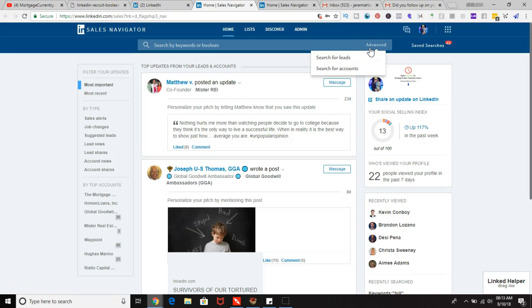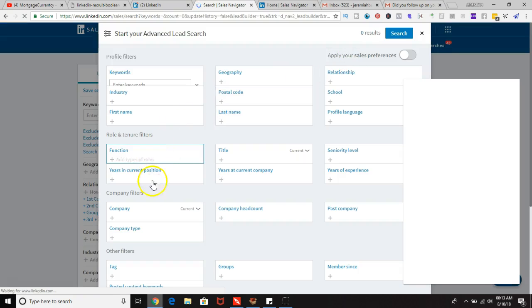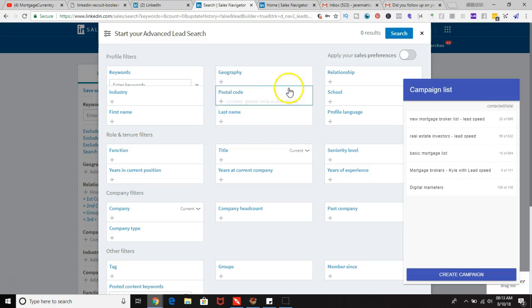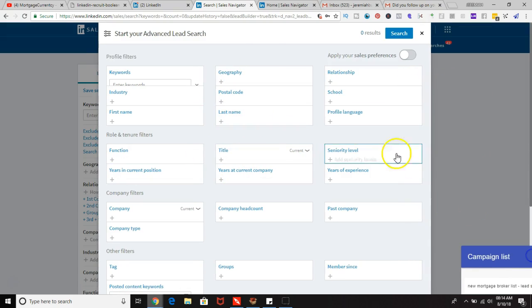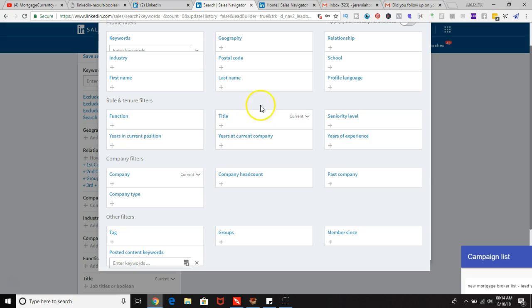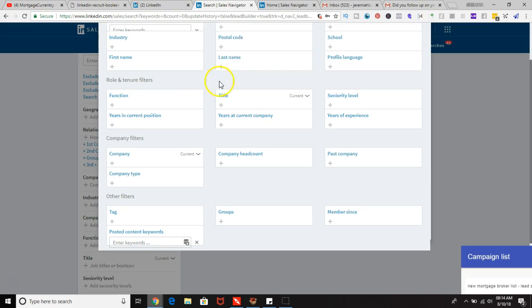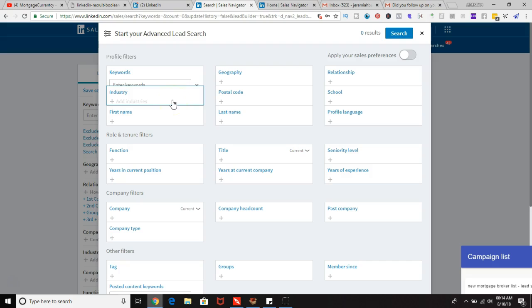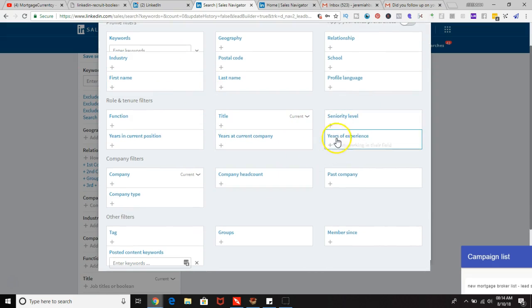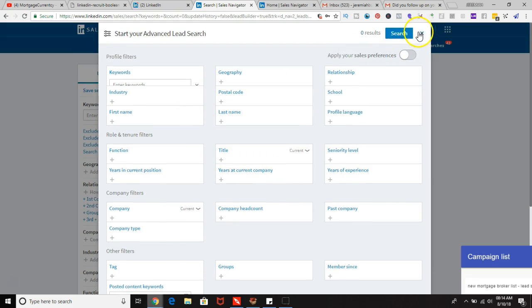So if you go over to the Boolean search bar right here, you go to advanced, search for leads, you will be able to put in certain information. This is what we do. We take the information that you've given us as far as who you want to target, and we fill out some of the filters to target some of your prospects. We don't fill out everything, but we just fill out some of the important stuff, and then we target them.